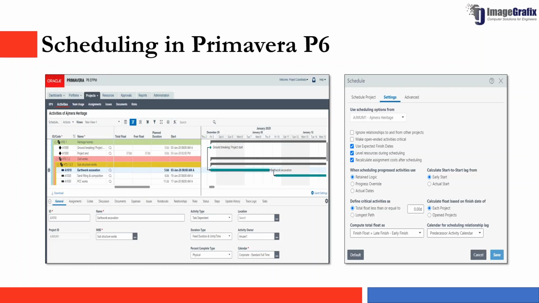So we can have a view of how scheduling looks in Primavera and the schedule settings that are available with P6. We can see that there are two activities, earth excavation and sand filling and compaction, available in the Gantt chart, and these two activities are linked by a relationship line. We can see from the Gantt chart that there is a line going between these two activities, indicating that a relationship is being followed here. That is, an FS relationship, the finish to start relationship, is being followed here.